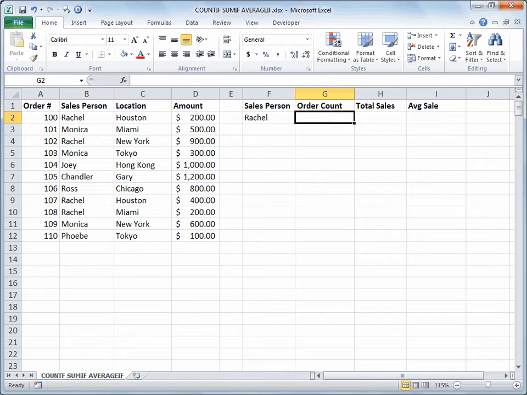If you want to pause the video here and set up a similar data model, then restart the video and we'll create our formulas. Okay, so let's say that given the data on the left, I'd like to determine the total number of orders that were sold by Rachel.